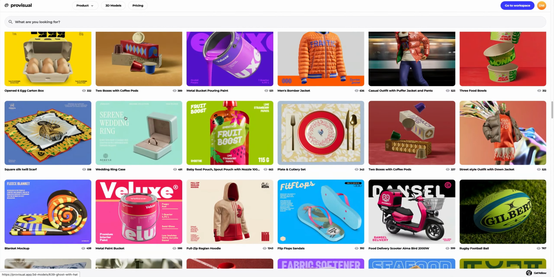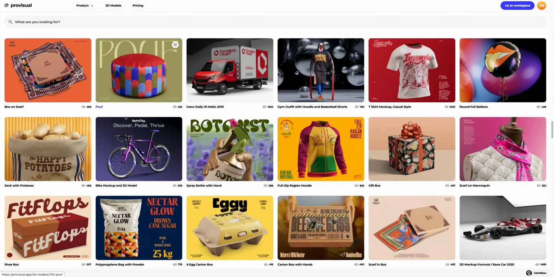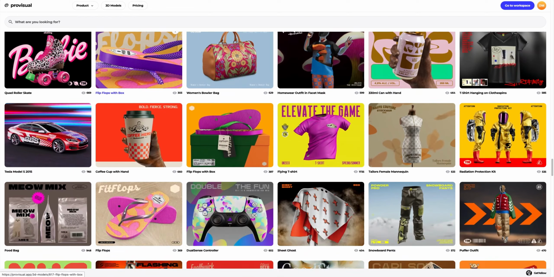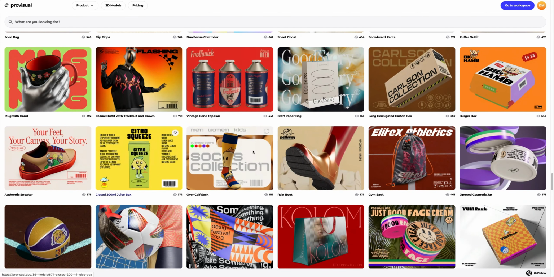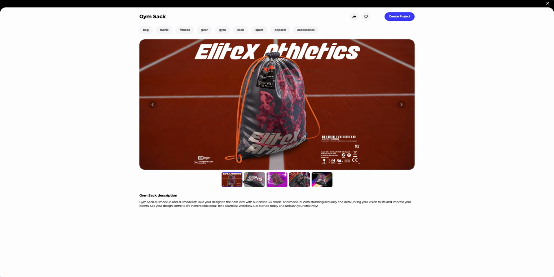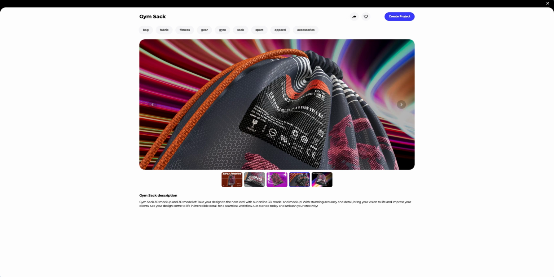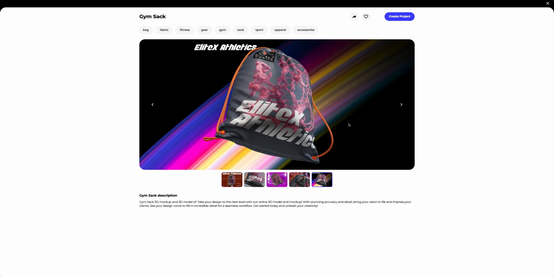Let's navigate to the 3D Models section and select an object for our tutorial. The library contains a vast variety of high-quality 3D mockups, and it gets updated weekly. In this tutorial, we will learn how to customize the 3D mockup of a gym sack. I think this one is what we need. Let's create a new project.